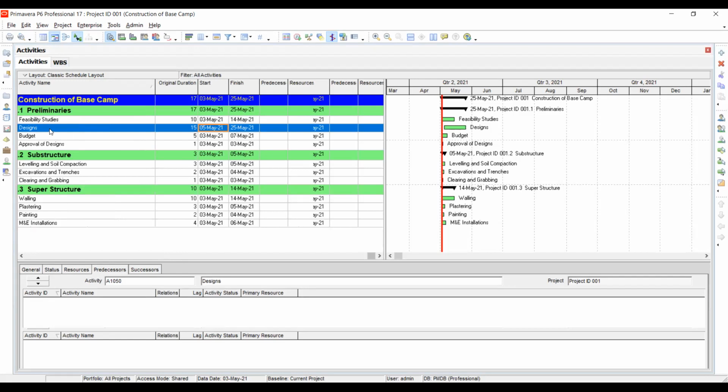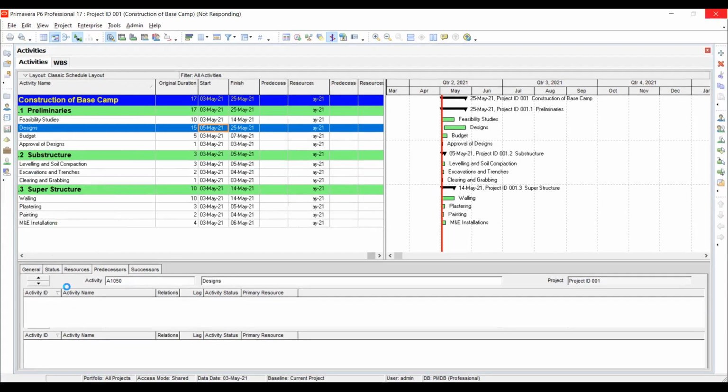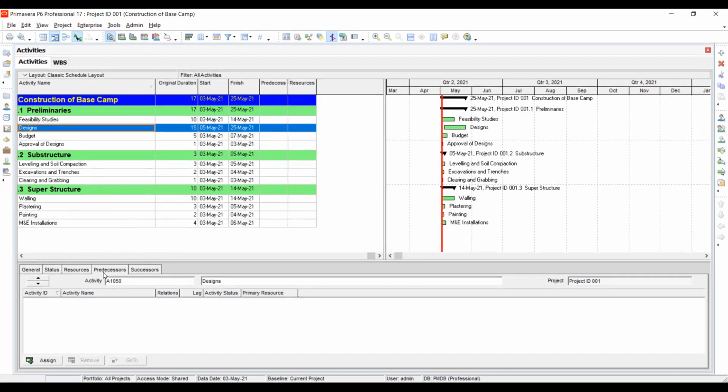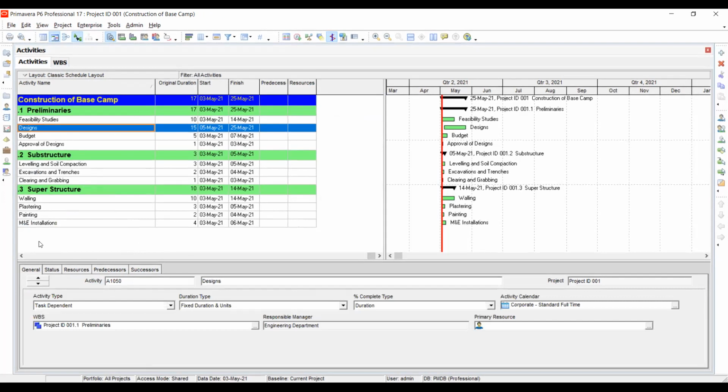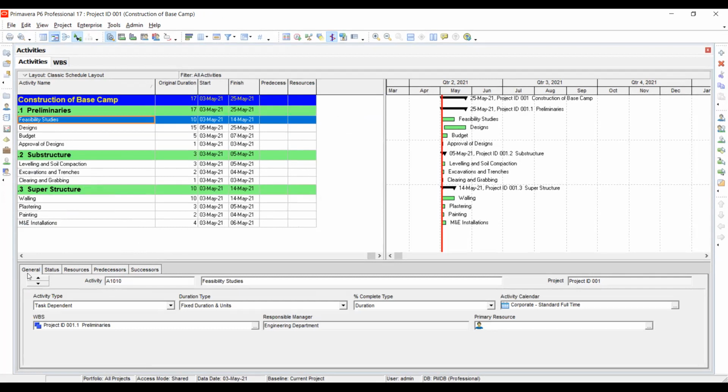When I select an activity like this, we're just going to go to the General tab. Under the General tab, you're going to see that we can choose different conditions for the activity. Like I have maybe feasibility study, and I click on General, it can have a particular type. It can be a finish milestone, a level of effort, resource dependent, start milestone, task dependent, and WBS summary.